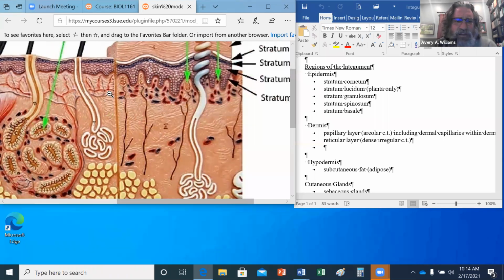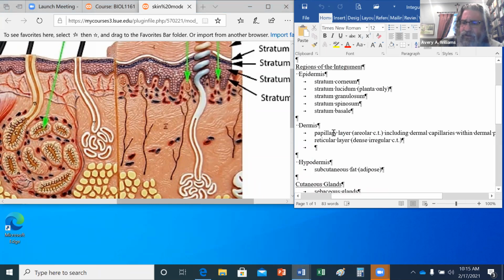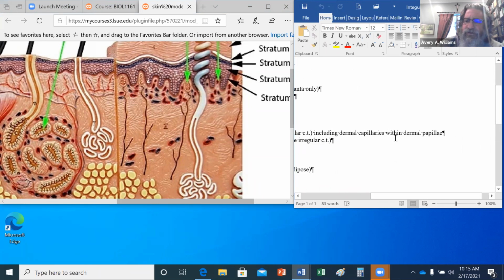So basically from here up, where you see the red and blue, that's all the papillary layer. Now, the connective tissue in that layer is areolar connective tissue. Remember that's a loose connective tissue, because you don't want dense connective tissue up in there; you have to make room for capillaries and other little structures like you see here. So that's the papillary layer, which is areolar connective tissue, including dermal capillaries within the dermal papillae. Okay, so all that information is fair game.